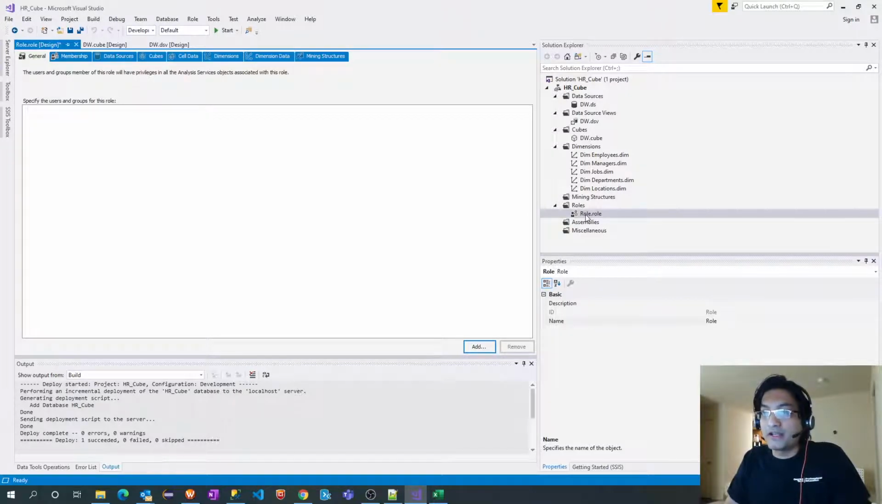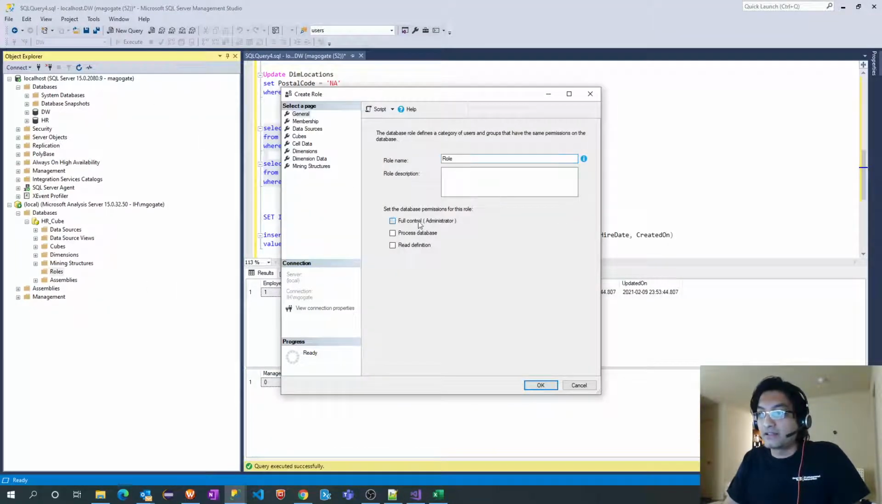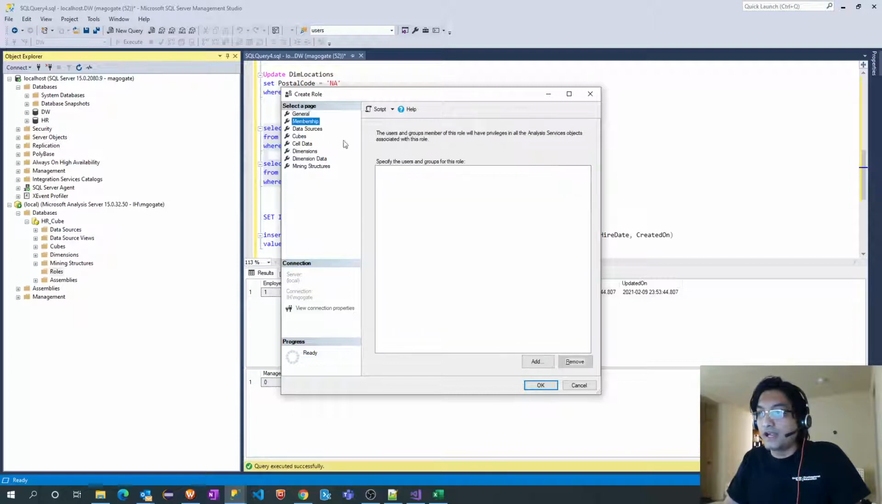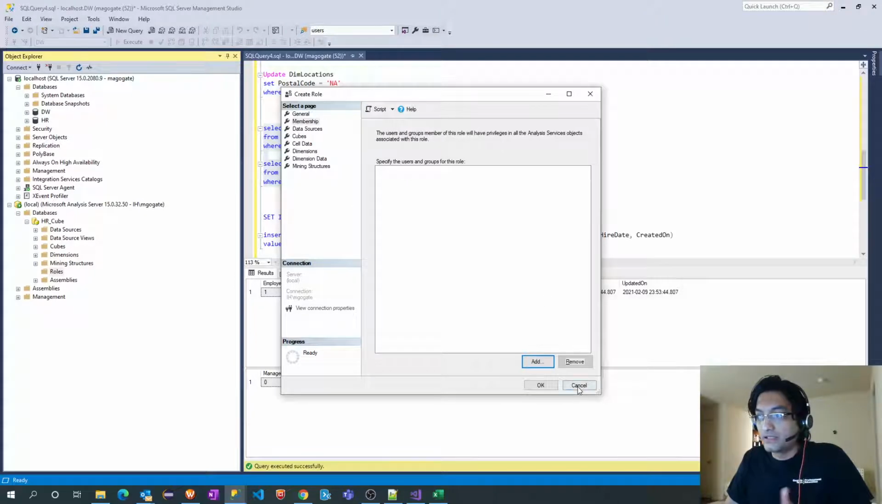I mean, if you add it from here, whenever you deploy that package, it will automatically get deployed into the database, or you can manually add it here. You can give full control, and in the membership you can add. You can select a particular name and add that way. But we'll not do that as of now. There is no need. I will not do that.